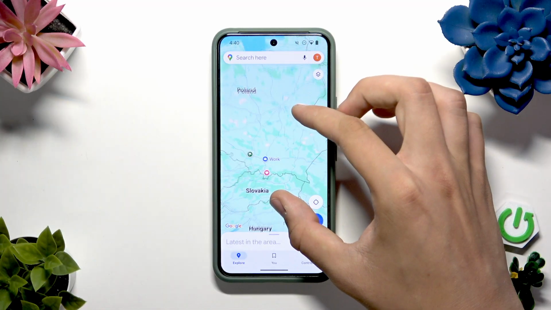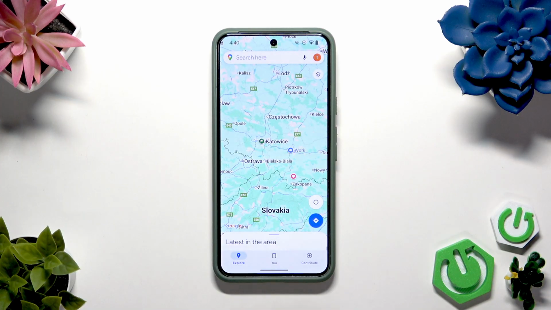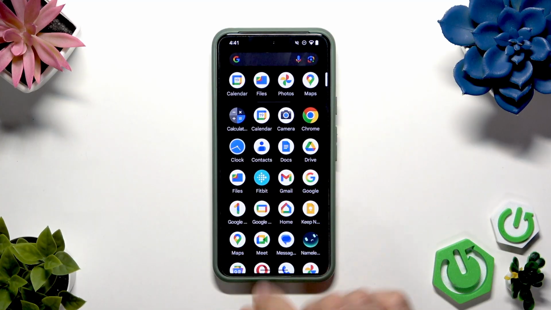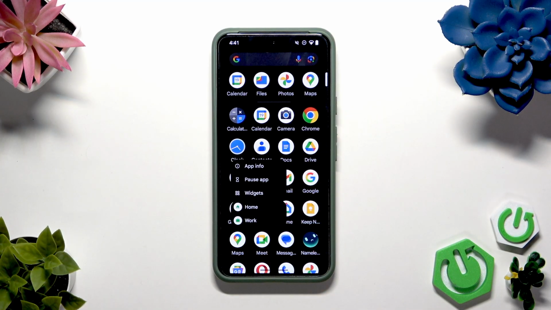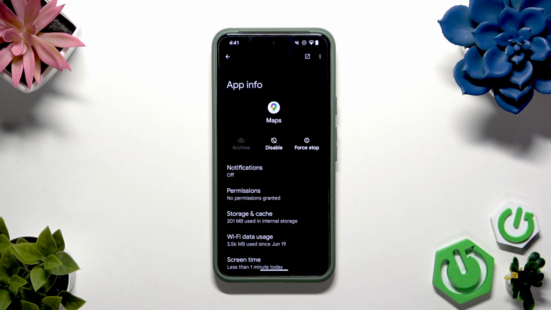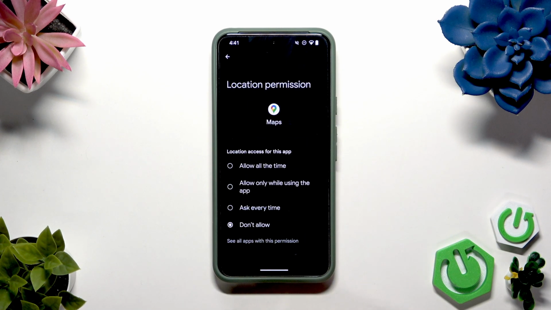But as you can see, if you don't give the location permissions, you will see nothing. So we have to exit the app and find the application in our apps list. Now we have to hold our finger on the application and tap App Info. Here we have to enter permissions and tap on location.